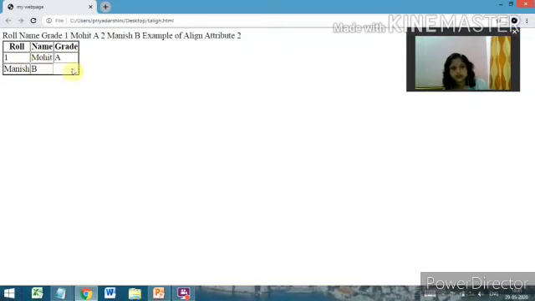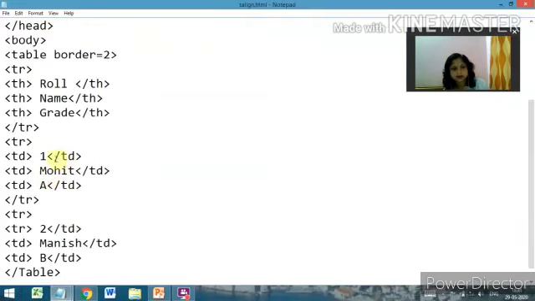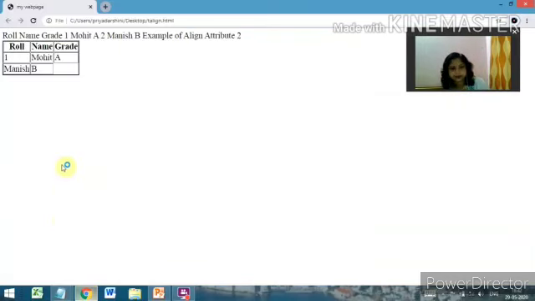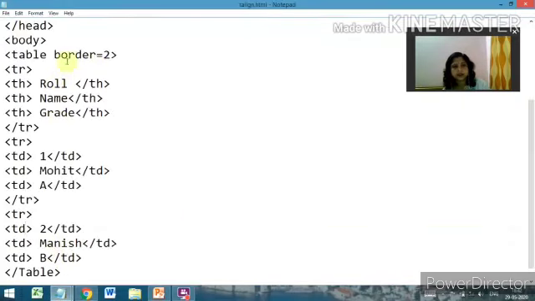This is your output. See, sorry, some mistakes are there. This will be our table. See, this is our table. Now we'll use the align attribute, how it is working. Okay. So let us come to our notepad.